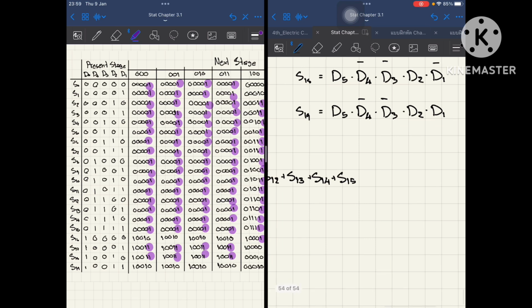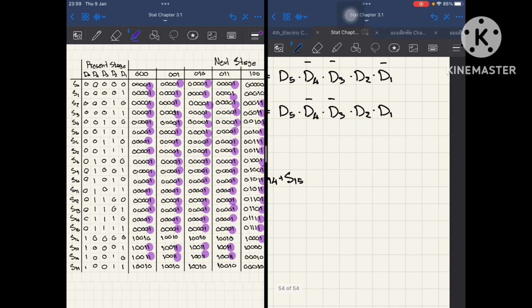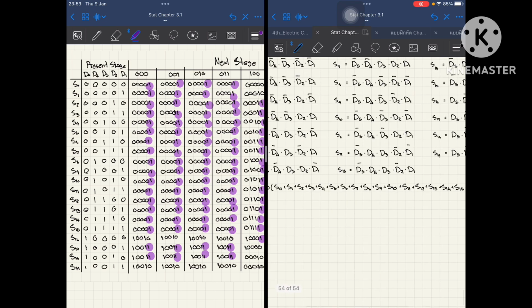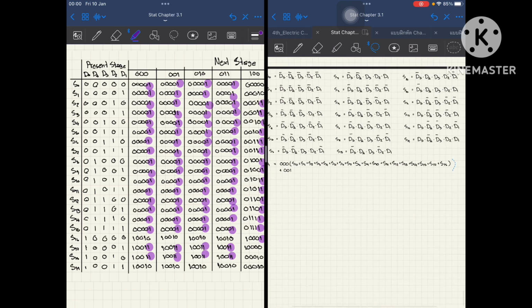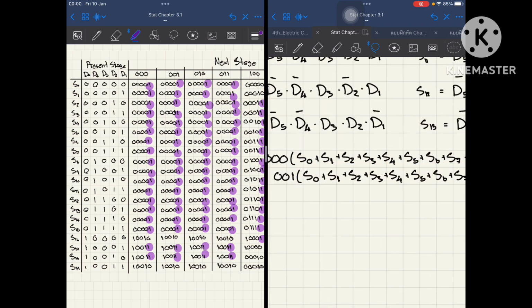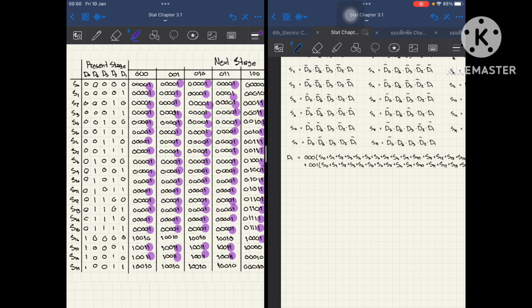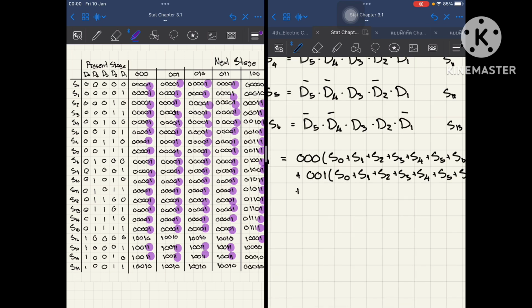And then state 17 and 18. Okay, and then in all with 0, 0, 1, and here it is the same. Okay, and here also 1, 0, 1, 0, and 0, 1, 1.